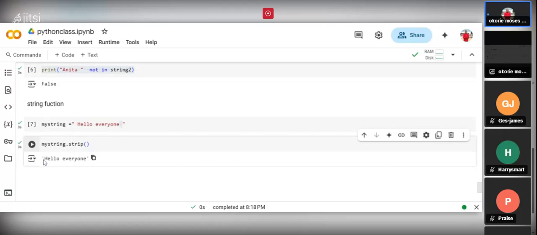Okay, did you see the space is no longer there again? Hope you guys saw it. Yes. Now you can use the strip method.